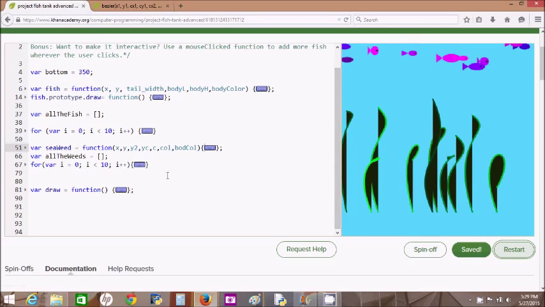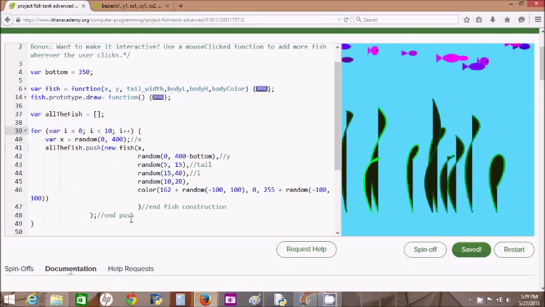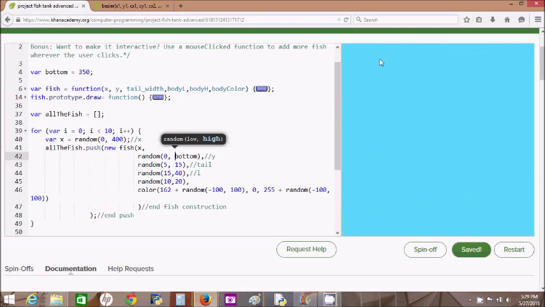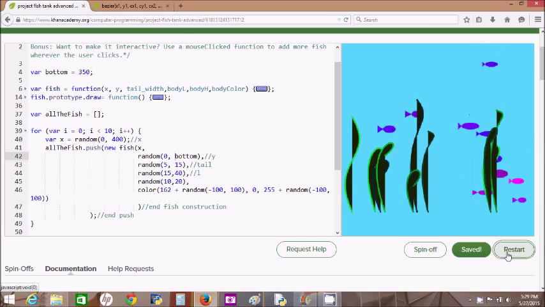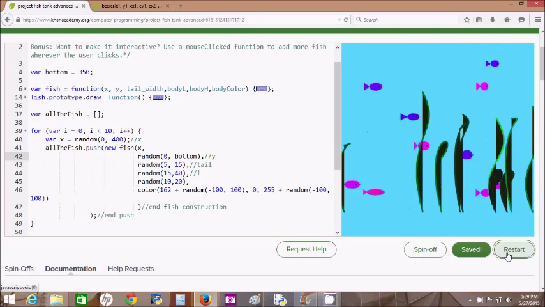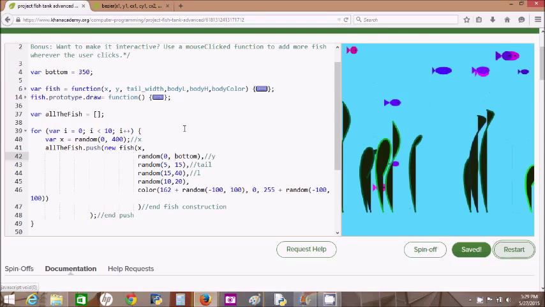Now, I screwed up that part. I don't want to subtract bottom from 400. I just want bottom, 0 to that depth. Excellent.